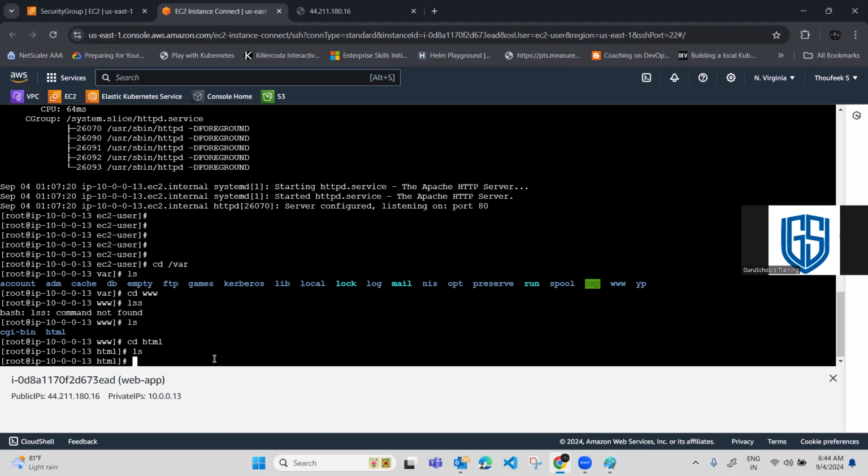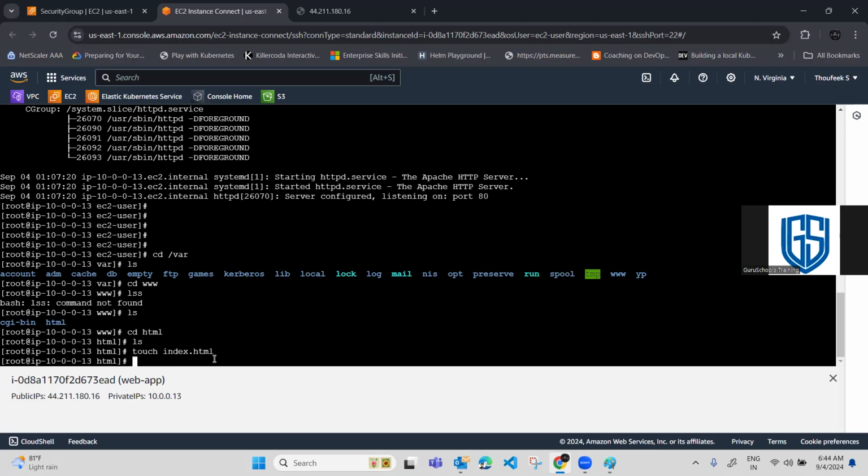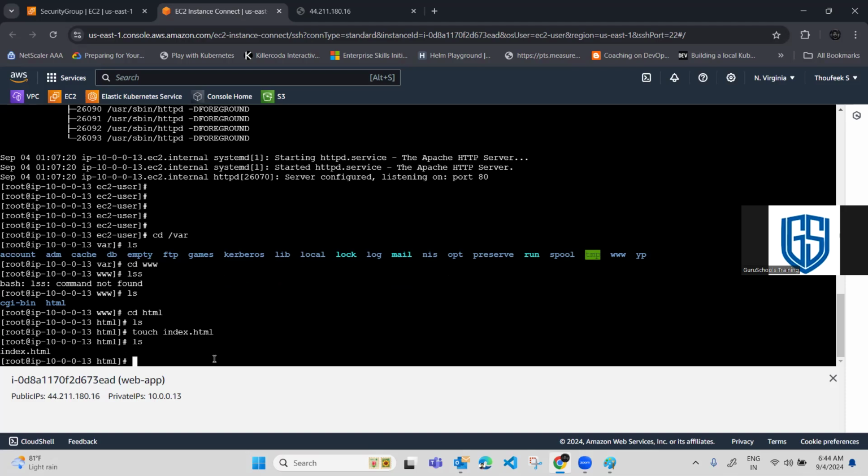For example, if we just need to create a file, we can use the command touch, then the file name, index.html. Hit enter. So the file is created. We can check using the ls command. See, before, with ls we couldn't see anything. Now, after creating index.html, we can see the index.html file is there.